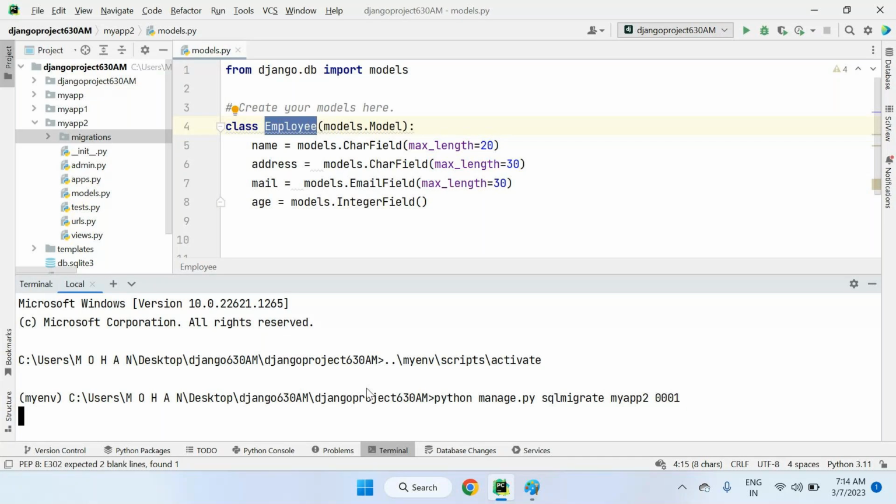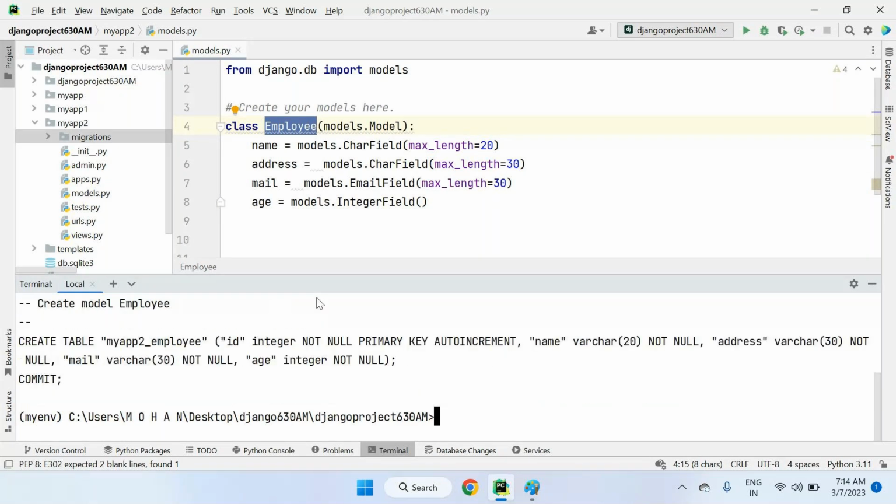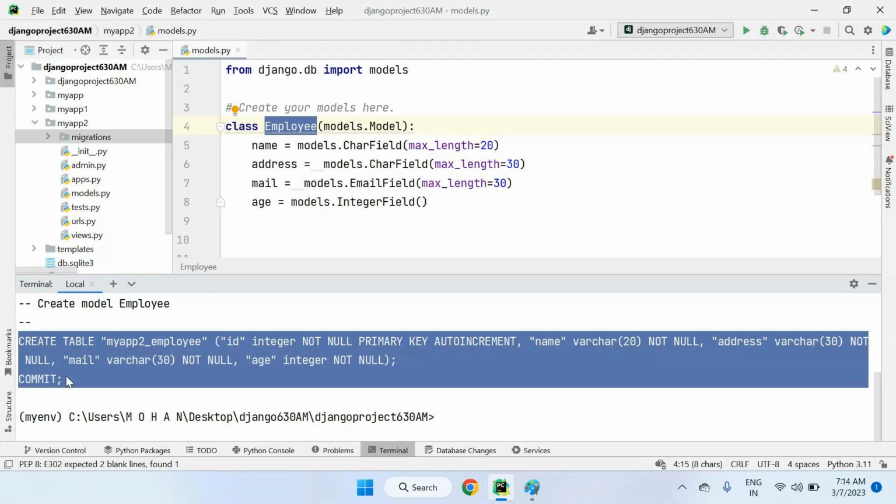Now you can see when I execute this command, we got this query. This is called an SQL query. Create table: by default, the table name is application name underscore model class name, myapp2_employee. So id integer not null primary key auto increment, name varchar(20) not null, address varchar(30) not null, mail varchar(30) not null, age integer. This is the query. Who generated this query? The ORM. I have not written any query here. Okay. Yes, it will create a migration file, obviously.